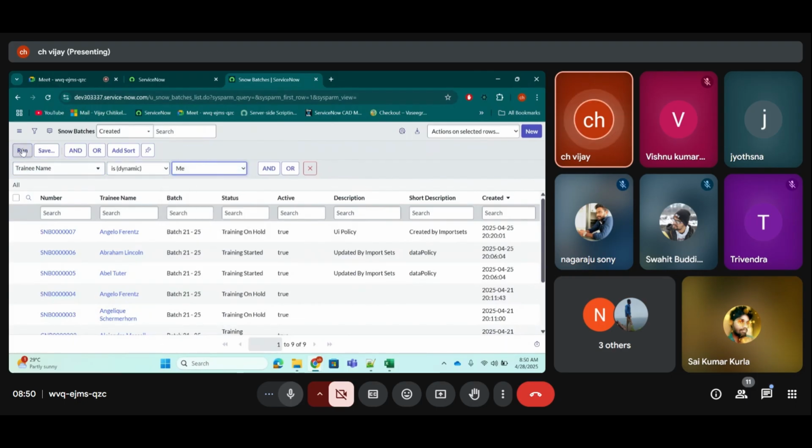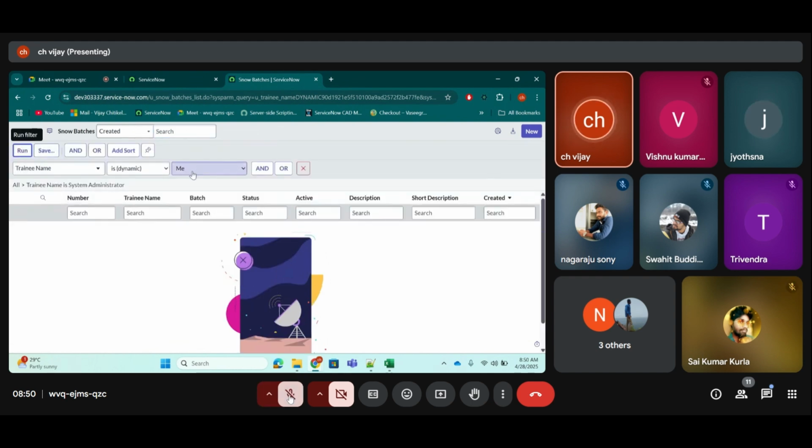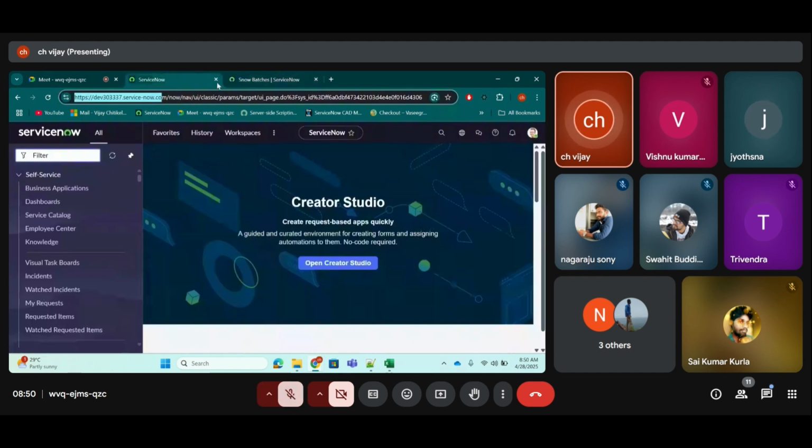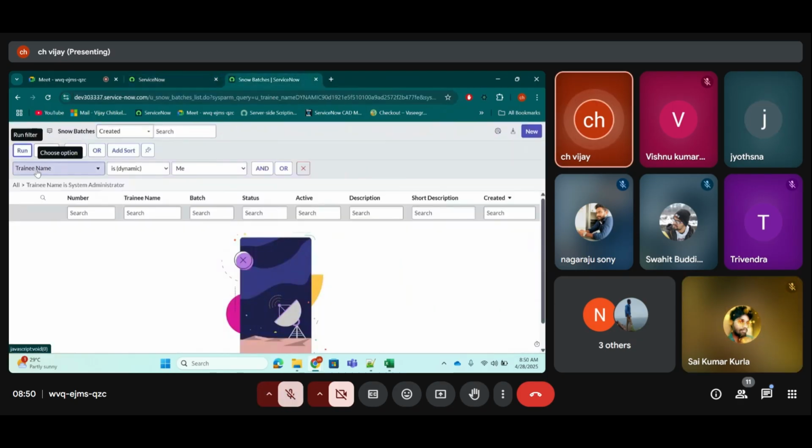Okay. When you run it, what happens? It will check. There are no records actually here, but it will check if there is any record. Trainee name is dynamic me. Is dynamic me is nothing but the current logged in user. Since it is referring to the user table, it will only come for the user tables. Again I'm telling, if there is any field that is referring to the user table, okay.